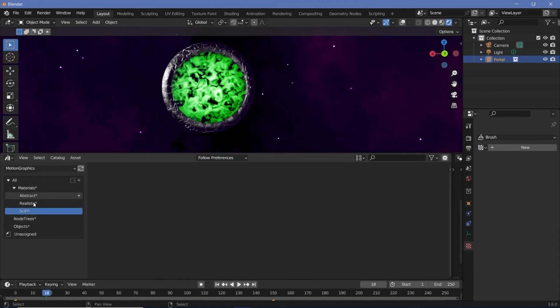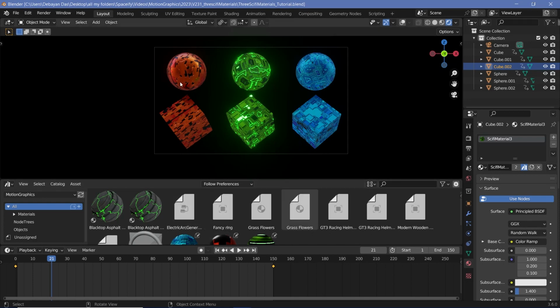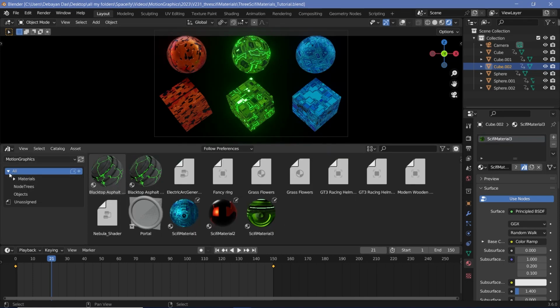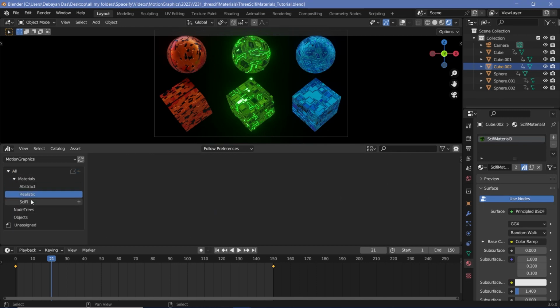Make sure that after you create these subdirectories, you press Ctrl S and save the blend file so that all of these changes are saved. And once you save it, all of these are now present as subdirectories. So now if I go to wherever I have these sci-fi materials, I can see that under my motion graphics catalogs, I do have materials, node trees, and objects. Under materials, I have abstract, realistic, and sci-fi.